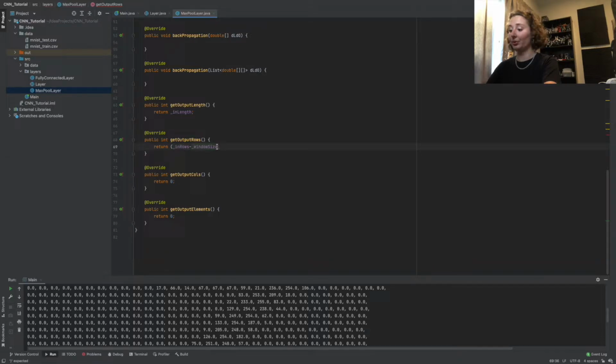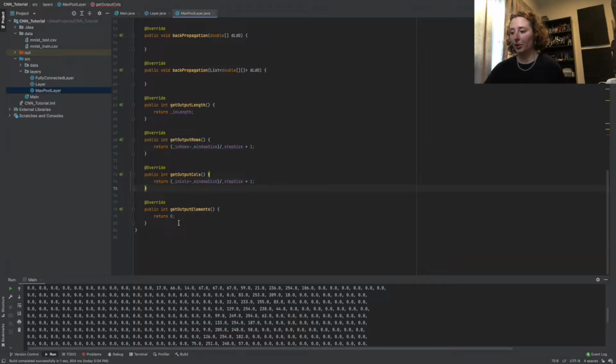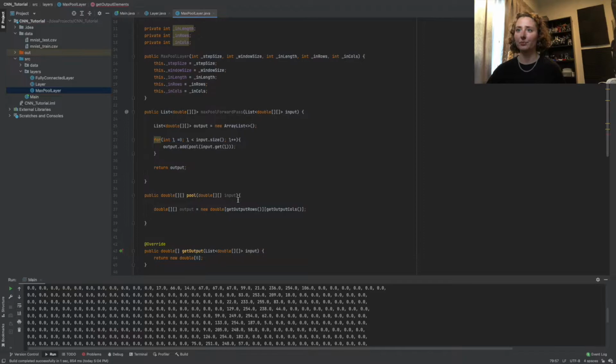So you can kind of draw this out and do the math yourself, but this is how it works out. Divided by the step size plus 1. Cool. Same thing for the output columns, except we're doing in cols. Sweet, and then the elements is just multiplying all of these together. Easy. So now we know our output size.